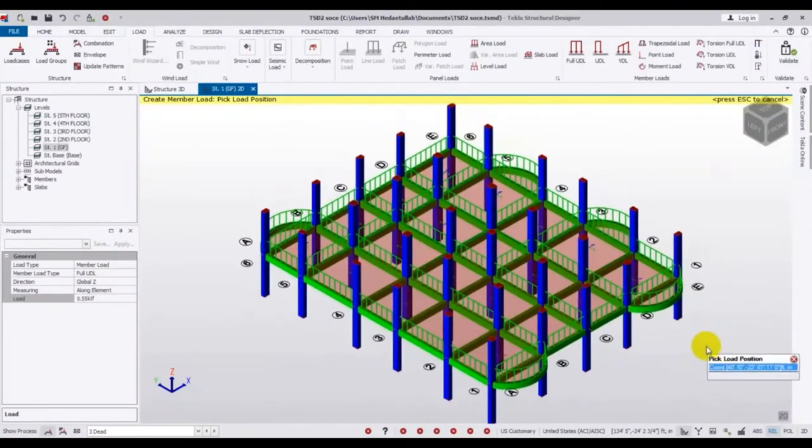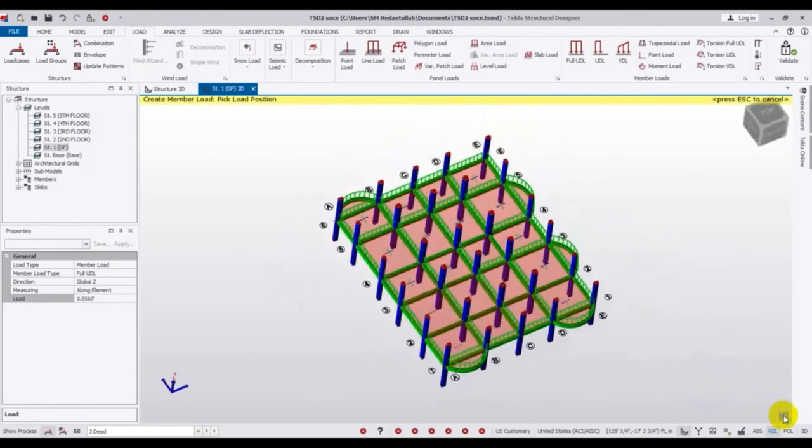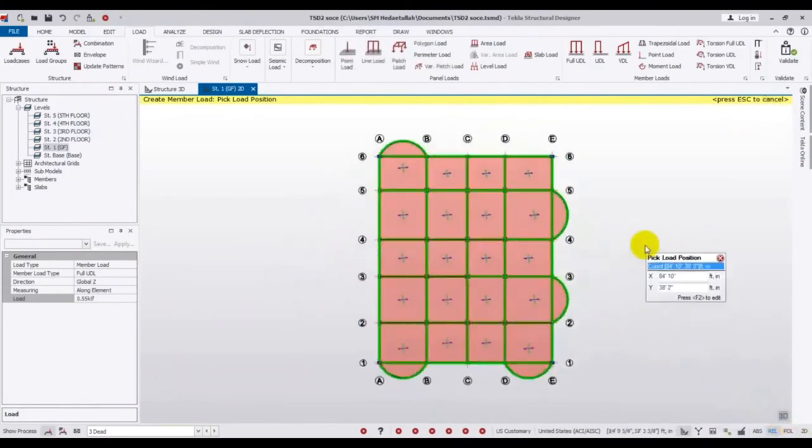So after that, we'll go in. Maybe there is one missing. Yes, there is one missing. Okay. And everywhere maybe complete. Just see here, yes, we have completed. So we have applied our wall load everywhere.